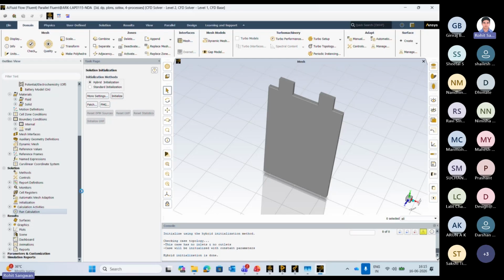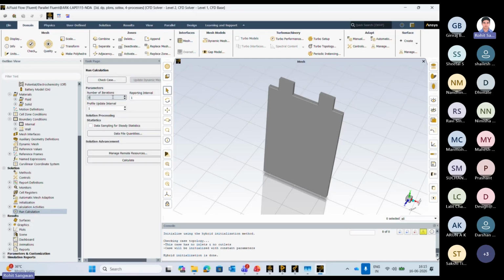And then we'll go to run calculation. Suppose I'm giving 100 iterations here just to showcase the value with respect to 100. So my ambient temperature is 35 degrees and the voltage I have is 10 volt. Okay, with respect to this design, how much temperature it will generate, that I will check.